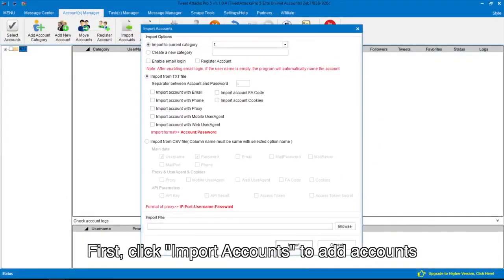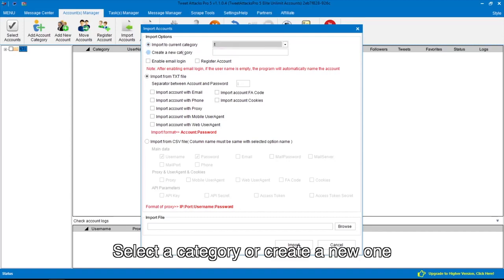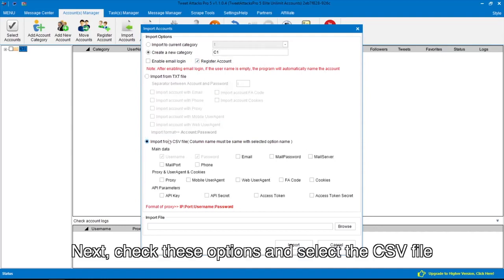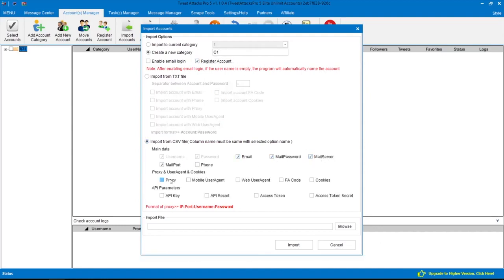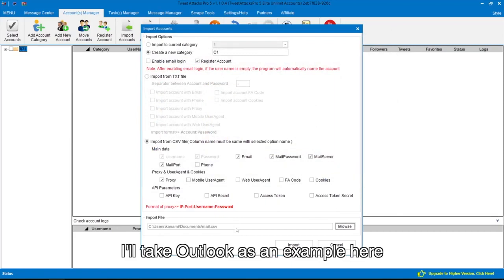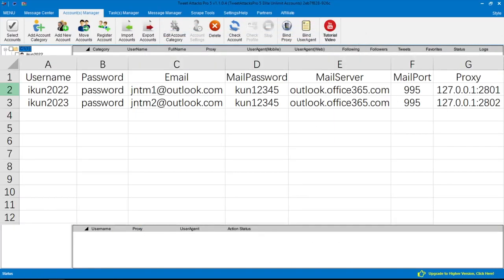First, click Import Accounts to add accounts. Select a category or create a new one to save the account information. Then check Register Account. Next, check these options and select the CSV file. I'll take Outlook as an example here. The format should be like this.